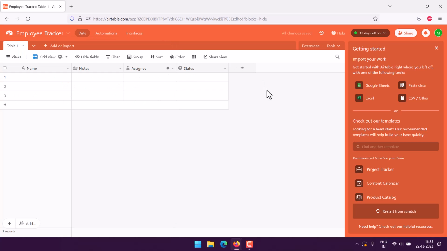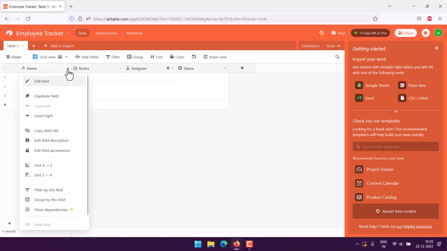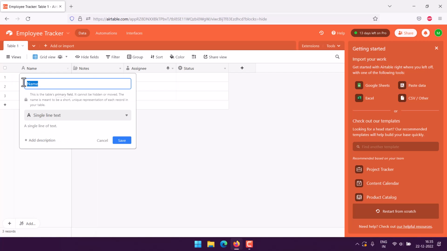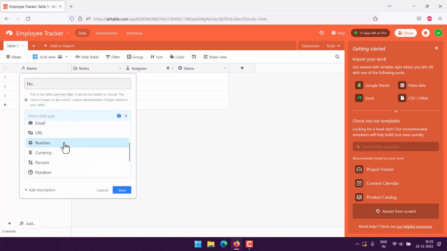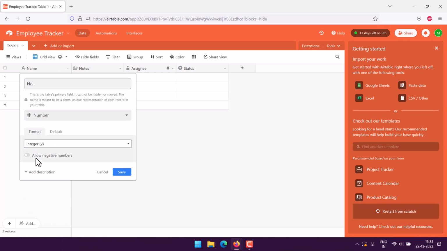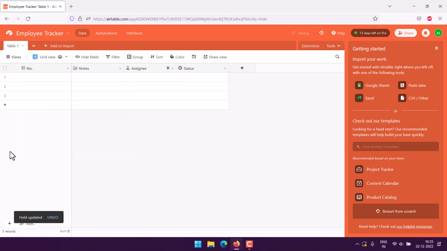Now coming to the grid view, you will find your basic primary field. It says name, but I'm going to replace that by selecting this menu, then clicking on edit field. Here I'm going to use number, choose integer as the format, then you can add a description, and at the end save. It cannot be removed, so you will just auto increment it, right?